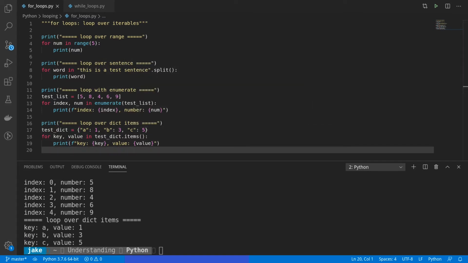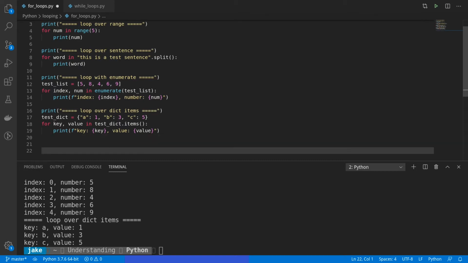Save it, run it, and we have a key of A with value of 1, B 3, C 5. This is an incredibly common pattern that you'll see, so get used to the way that this looks, practice it a few times, because you're almost certainly going to use it quite a lot in the future. Now you've got the basics of for loops, but there are a few more things that are nice to know moving forward.